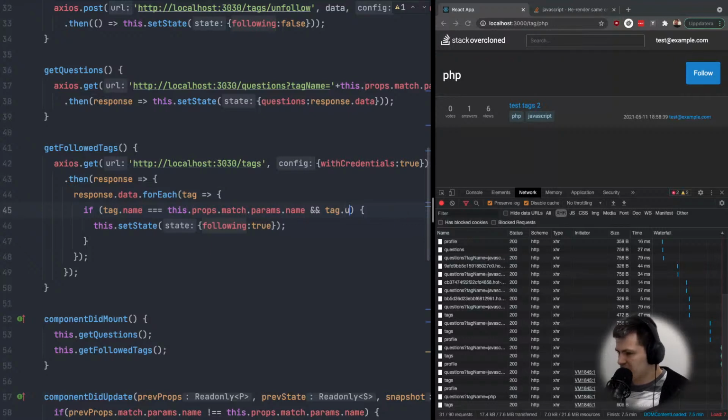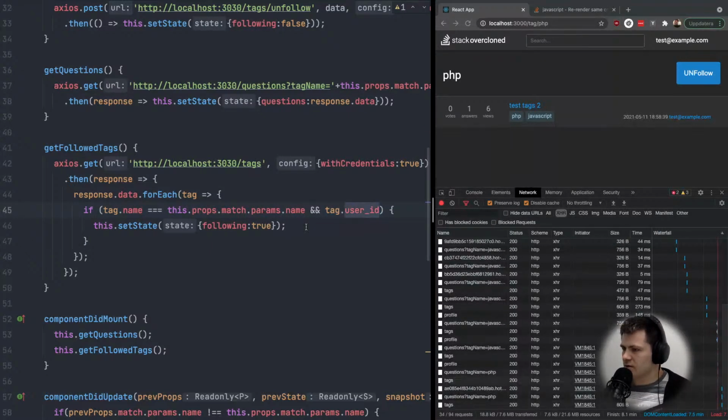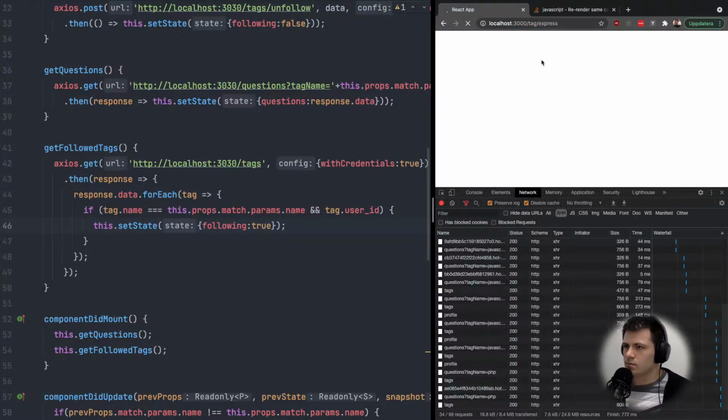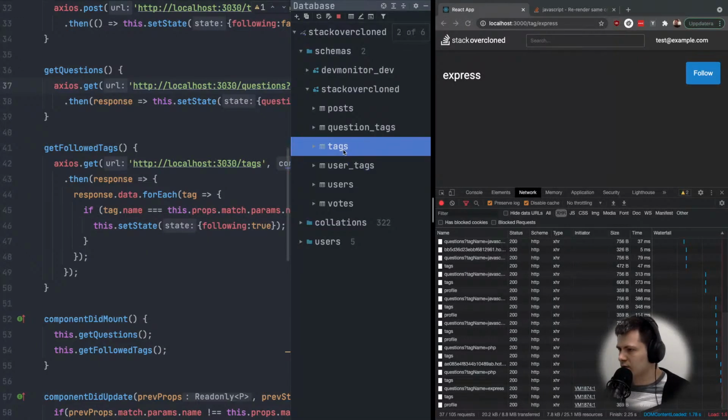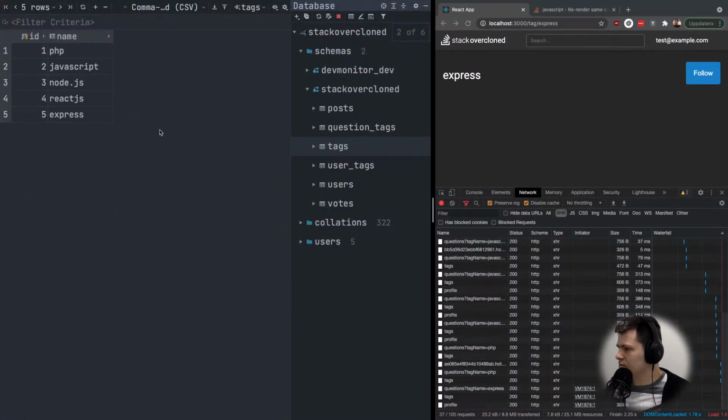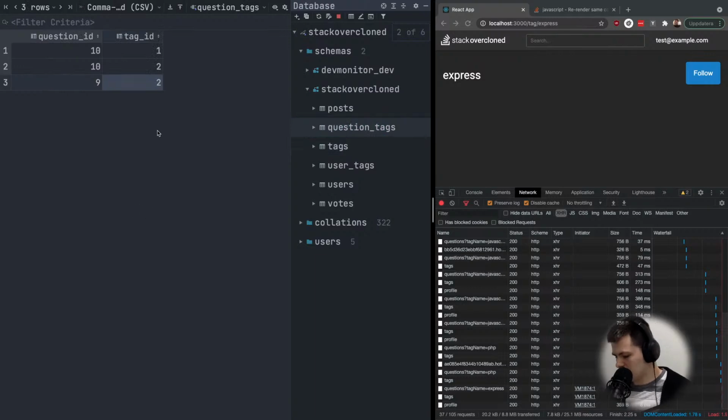Here, instead of following, let's use user.id, because we know if it's not empty, then we are following. And as you can see, PHP, we are following. Let's change URL to express. And we are not following express. Let's see what tag ID is the express. It's 5. Let's add some question tags to this.